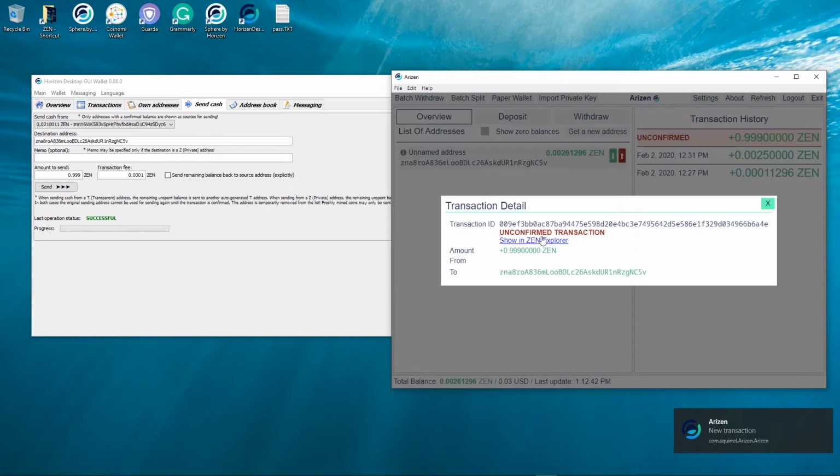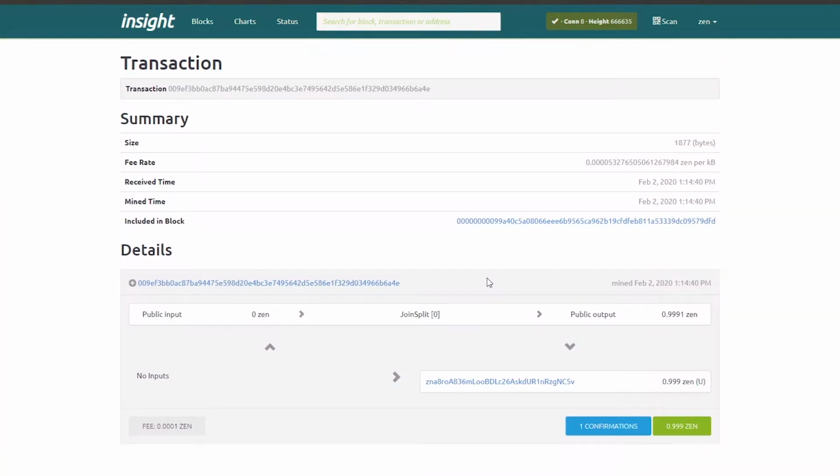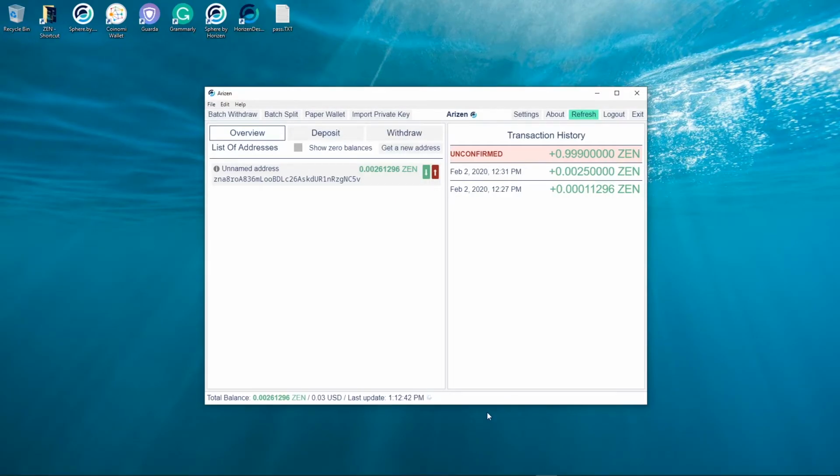When waiting, we can view the transaction on the Blockchain Explorer. And after a few minutes, it's confirmed.